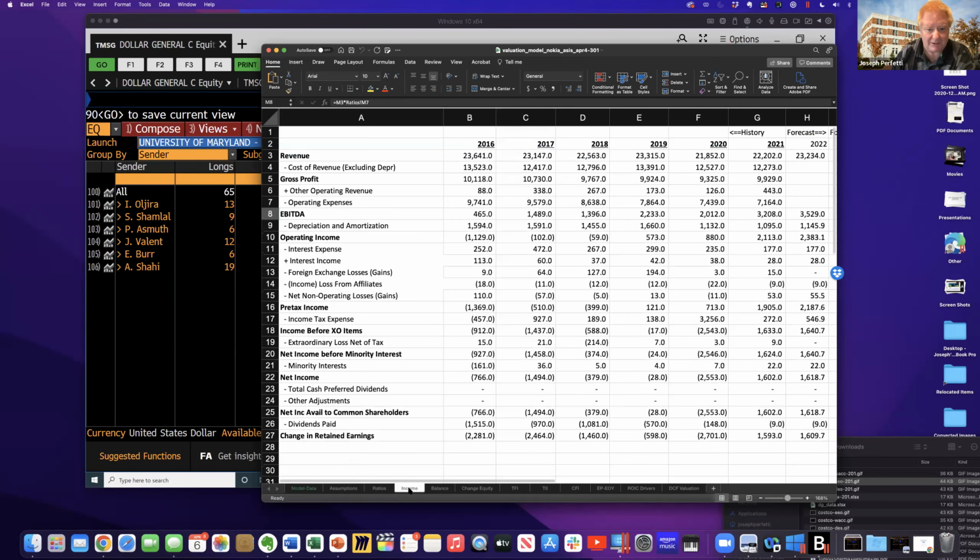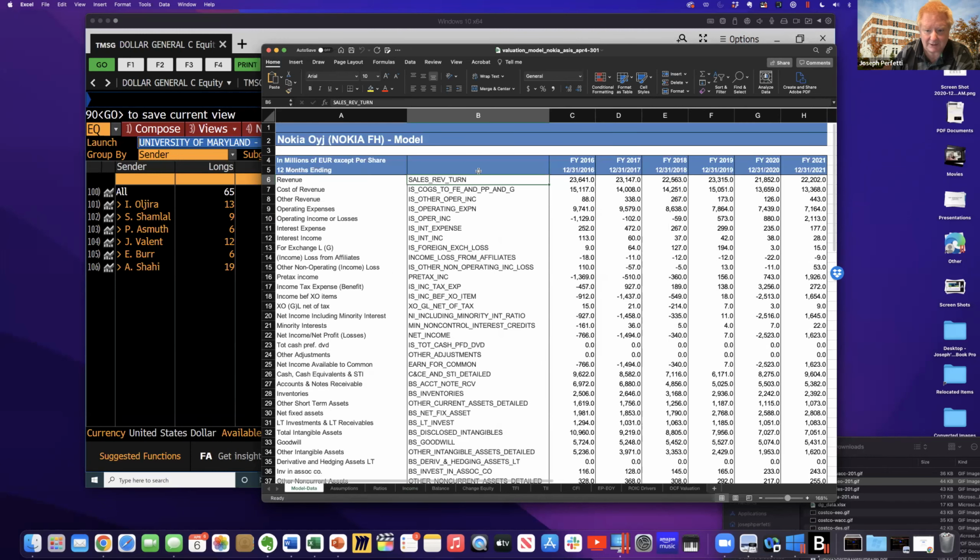For example, this income statement for revenue is always going to look at model data C6. So C6 has to be revenue. If C6 is not revenue, then the model is not going to make sense. It's going to have gibberish in it. So very important when you do this. Okay. All right. So back to this.